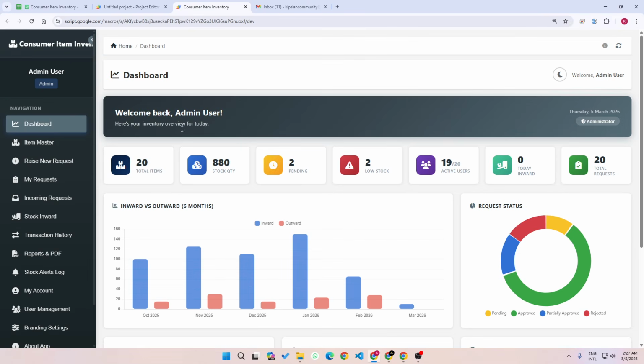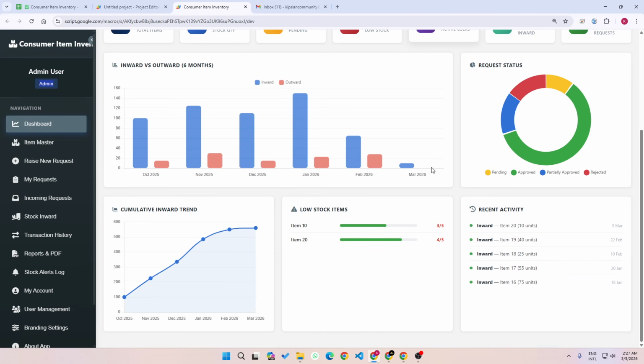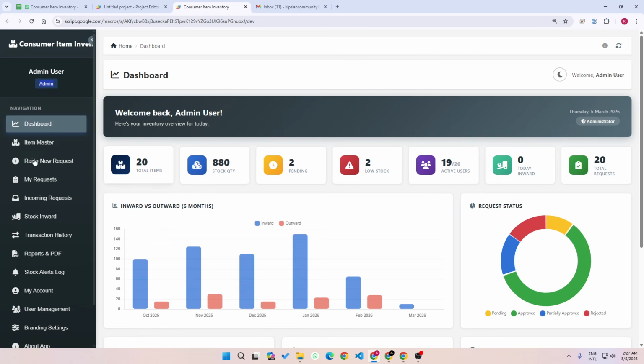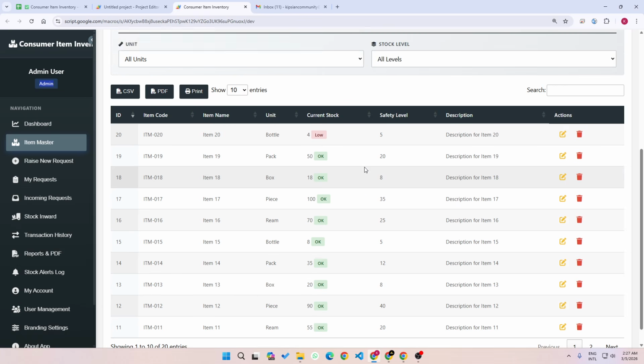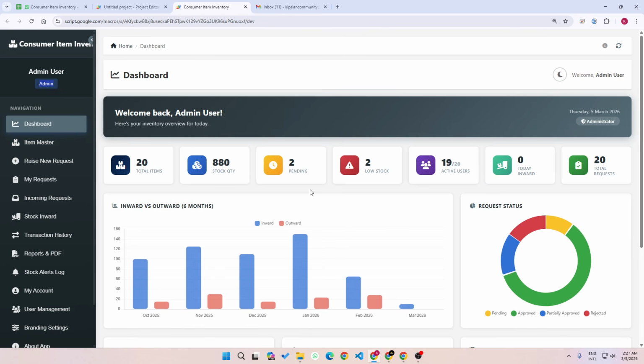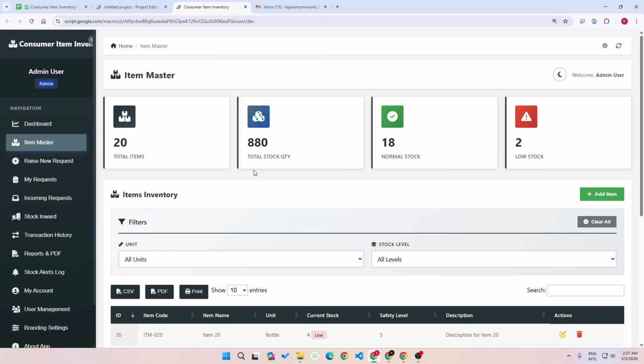First, you can see here, this is our admin. Right now I am logging in as an admin, and this is my dashboard where you can see the overview of the system. And this is the item master. So you can see here, when I click it, it instantly shows the data with a 0 second delay. Why does this happen? Because we have used SWR technology in this web application.